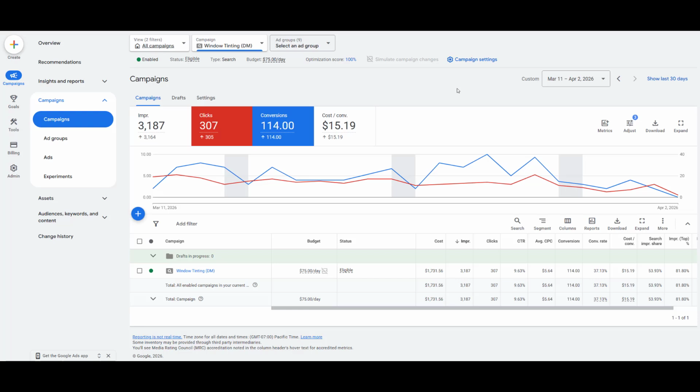A couple other big things with this client. They are in Las Vegas, so your market may vary in terms of cost per click and all that kind of stuff. So this is not typical.